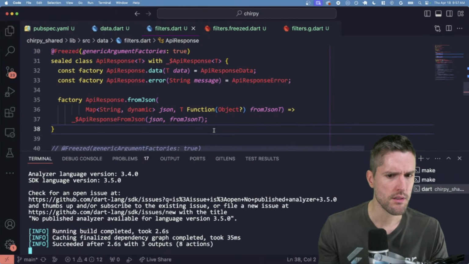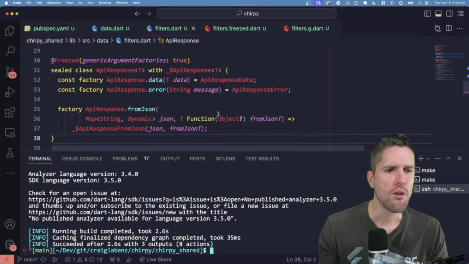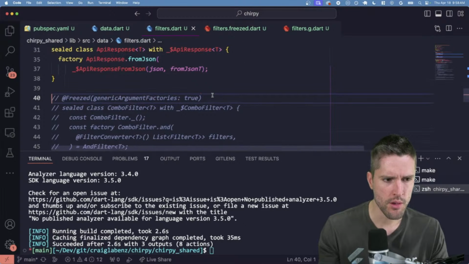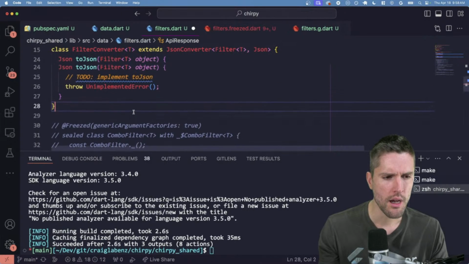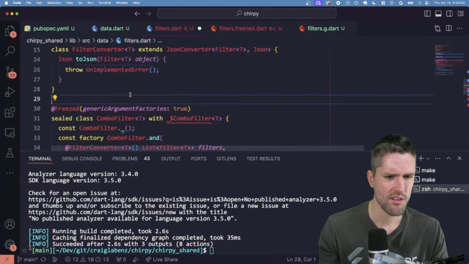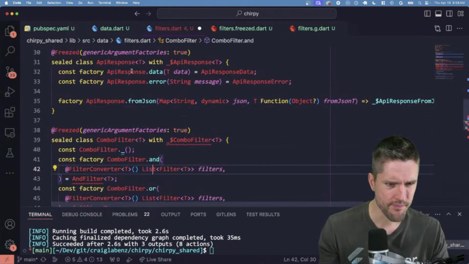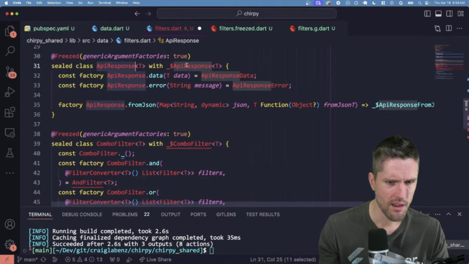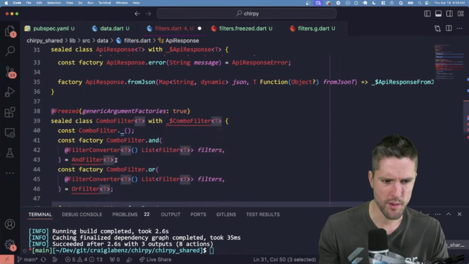What is the difference? Crazy. Argument factories, generic argument factories. That's what I'm doing. Oops, there we go. Okay. So what is the difference? The generic appears on the mixin type as well. I experimented with putting it.